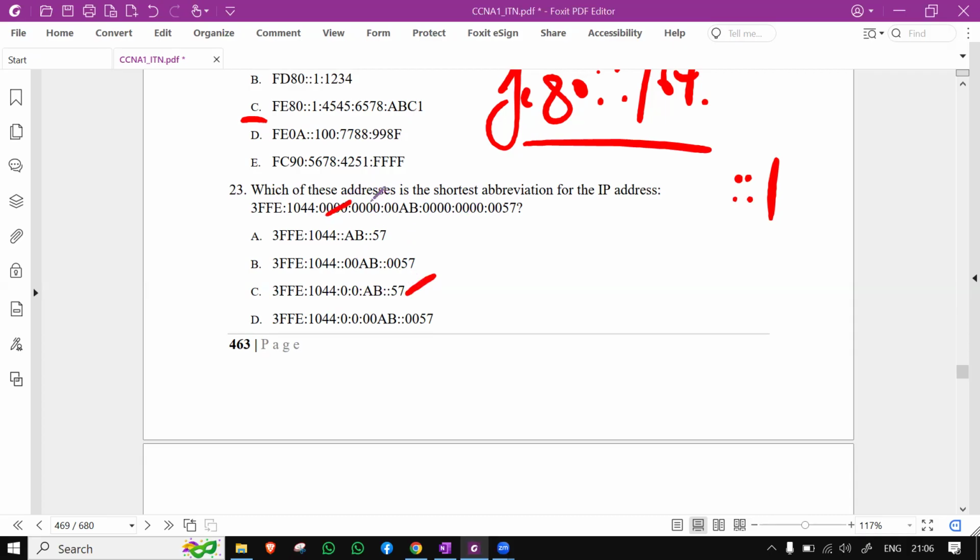So we shortened this one. We remove the leading zeros. We remove this one, and we replace these ones with a double colon. That's how we shorten that one. We also remove these leading zeros. These ones also removed. And I think that is our answer right there. C, 3FE 1044. Yeah, I think C makes sense.